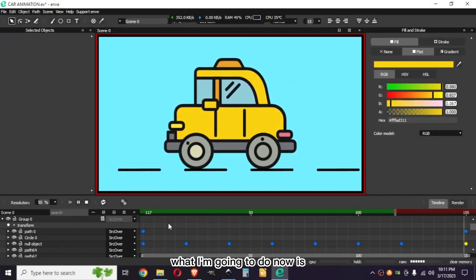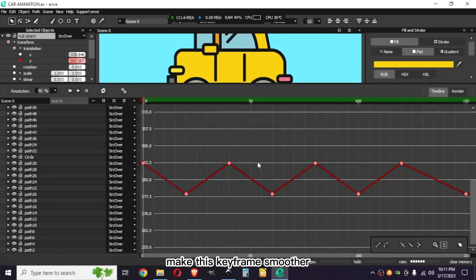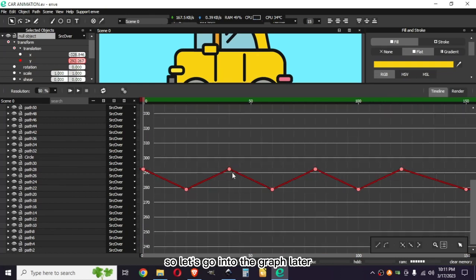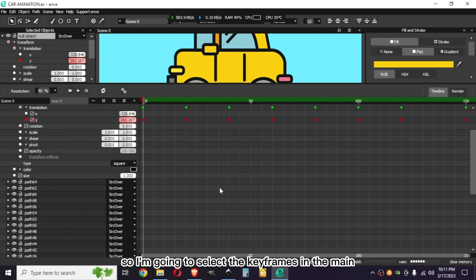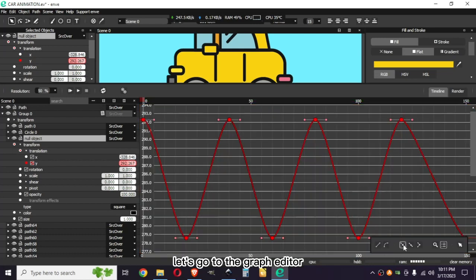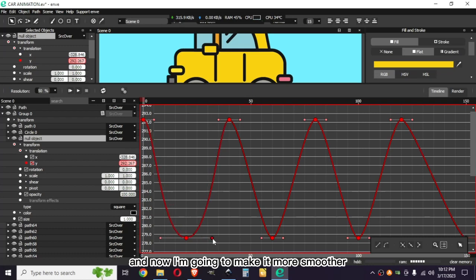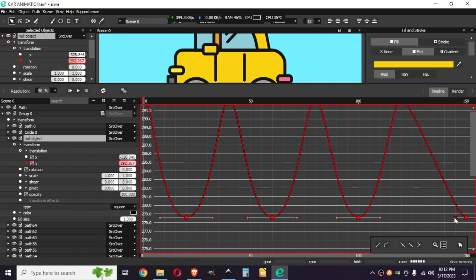What I'm going to do now is make this keyframe smoother. So let's go into the graph editor. As you can see, I'm having trouble selecting the keyframes, so I'm going to select the keyframes in the main timeline. So let's select them in here. Let's go to the graph editor, and then I'm going to make it smoother. And now I'm going to make it even smoother in the lower keyframes. Make it more smooth like this.